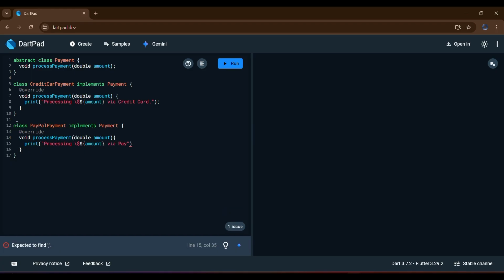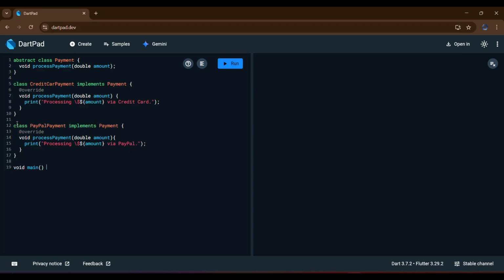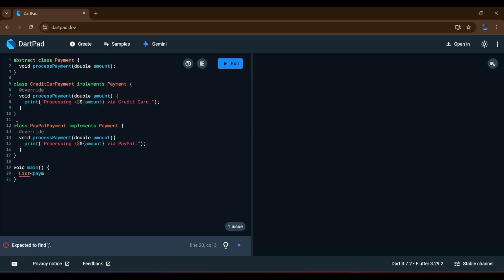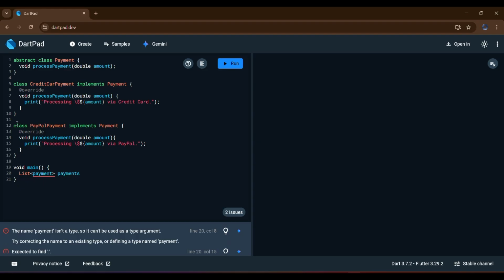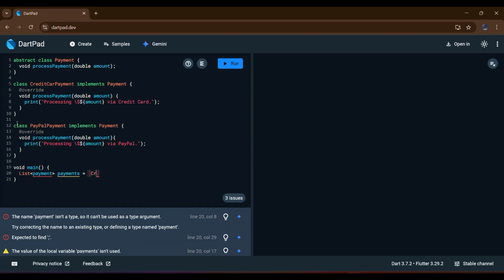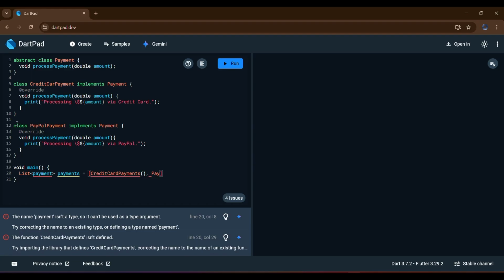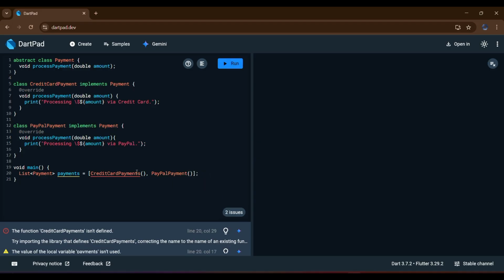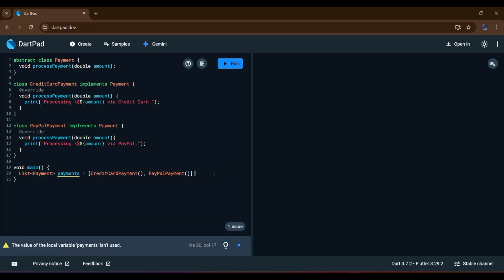The CreditCardPayment and PayPalPayment classes implement the Payment interface and provide their own logic. When a credit card payment is processed, it prints "Processing via credit card," and when PayPal is used, it prints "Processing via PayPal." In the main function, we store different payment methods in a list of Payment objects and use a loop to call processPayment. Thanks to polymorphism, the correct method is executed based on the actual object type at runtime.